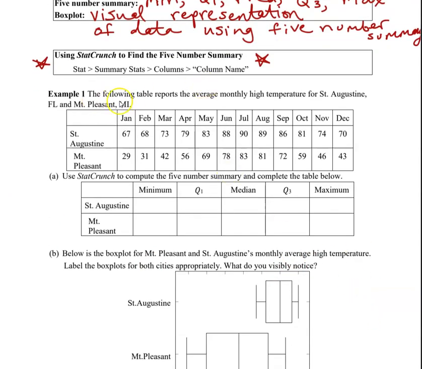So the following table reports the average monthly high temperatures for St. Augustine, Florida, and Mount Pleasant, I think that's Michigan. And we did this example in a previous question where we talked about these two cities and looked at their temperatures for each month over a given year. So you notice that for each of these we've got 12 months, so January through December.